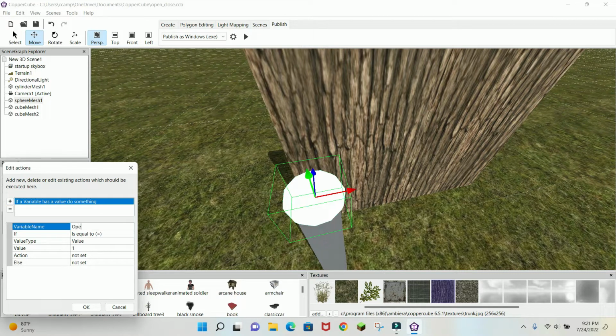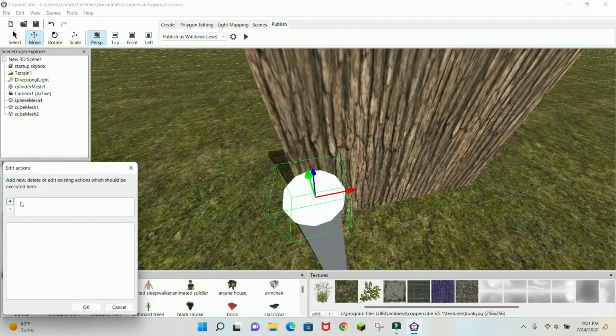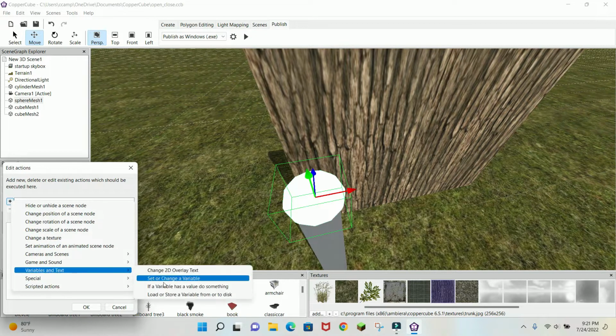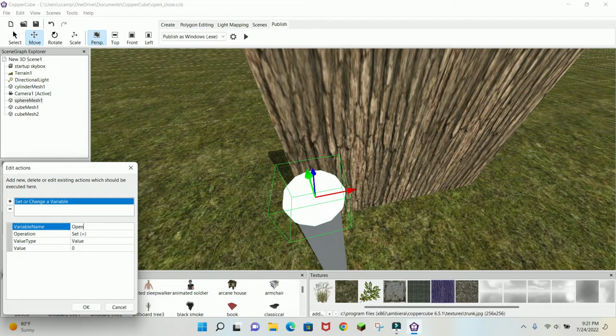And the variable name is going to be open. So if open is equal to 1, which means if the door is open, action, we're going to want to close the doors. So to do that, we're going to put in our variable here, variables and text, set or change a variable. We're going to name it open, set to 0. And the reason we do this is because when the doors are open, we want to close the doors, obviously. So when we click on it, it's going to check to see if the doors are open. If the doors are open, then it's going to set the variable to say, hey, the doors are now closed, and then it's going to close the doors.